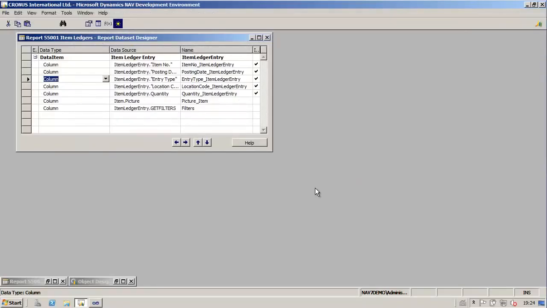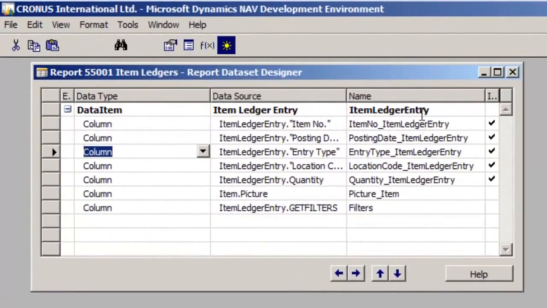We will create a new report. The new report should be able to show information out of the item ledger entry table. I am selecting the item number, posting date, entry type, location code, quantity, the picture of the item, to be able to show it in the report. Next I will also be adding the filters to the datasets to show the filters when the report is executed.